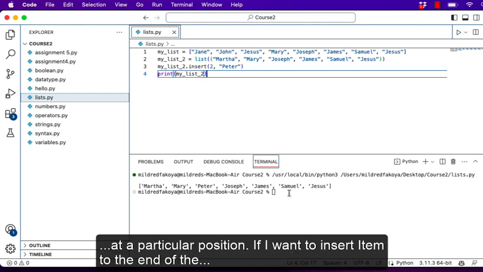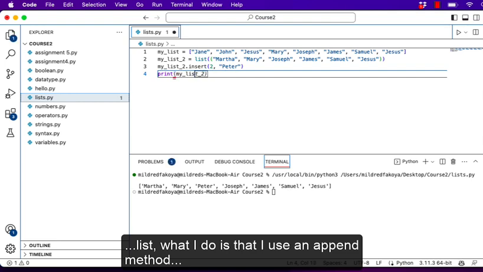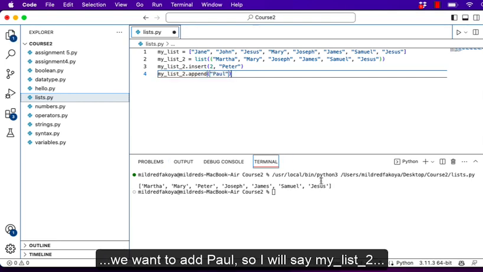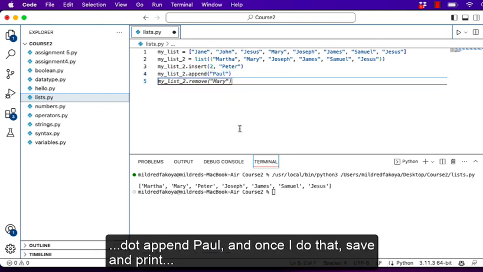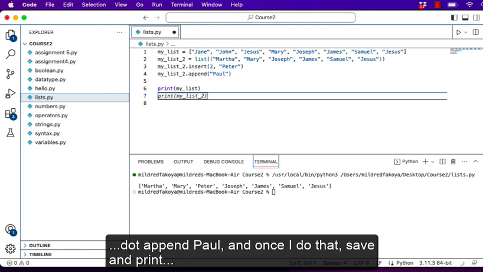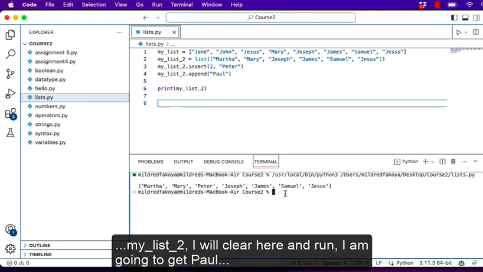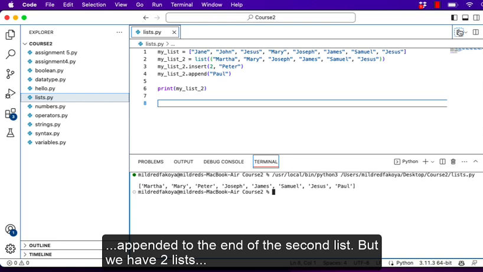If I want to insert items to the end of the list, I use the append method. I want to add Paul, so I will say my list 2 dot append Paul. Once I do that, I save and print my list 2. I'll clear here and run. You are going to get Paul appended to the end of the second list.